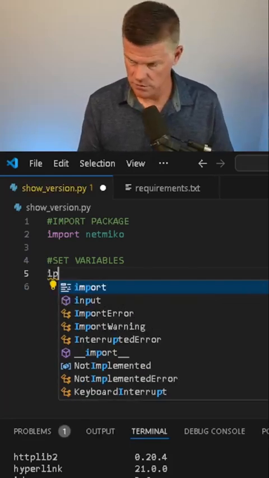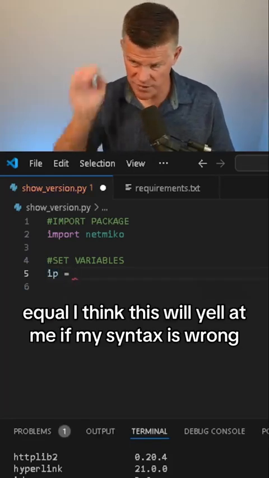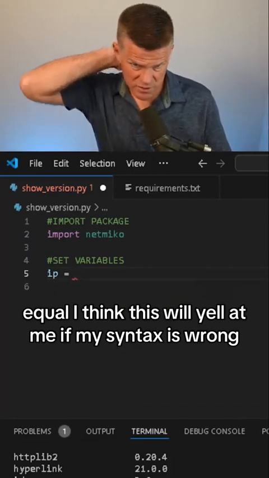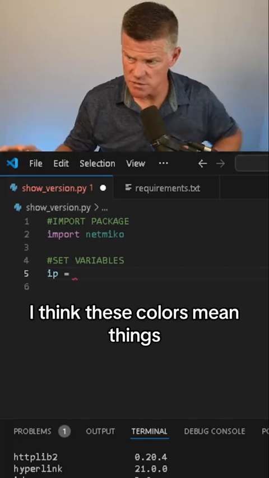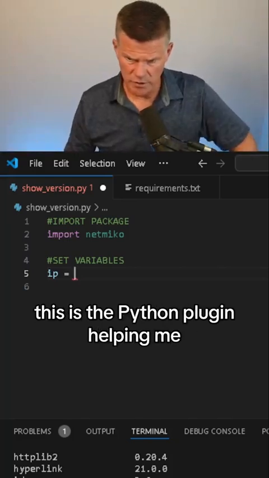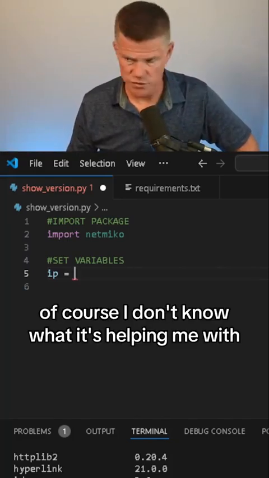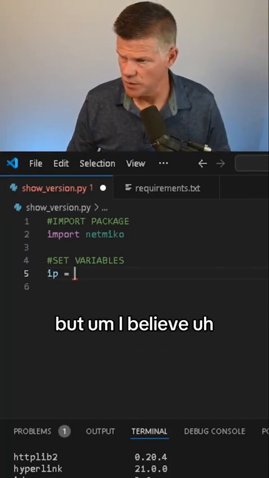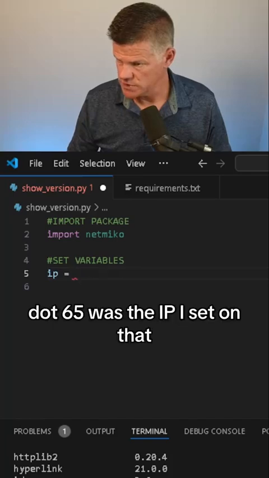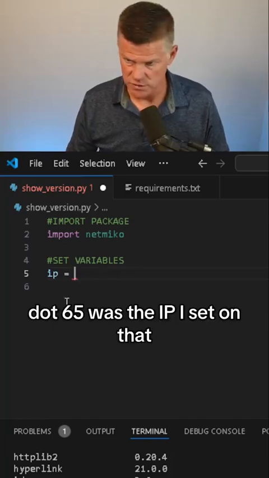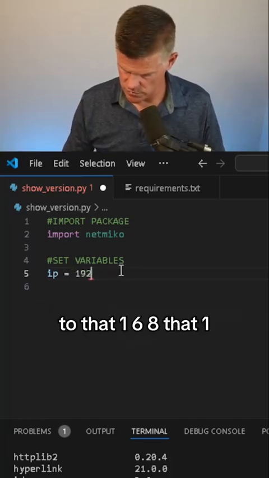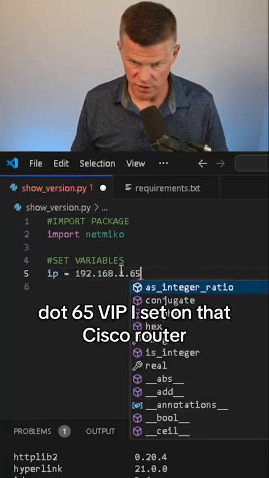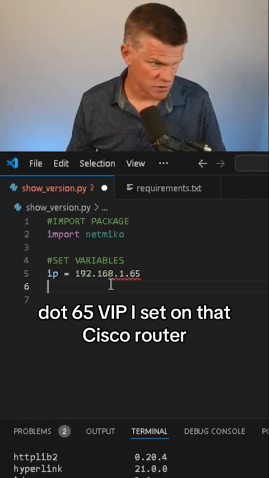IP equal, I think this will yell at me if my syntax is wrong. I think these colors mean things. This is the Python plugin helping me. Well, of course, I don't know what it's helping me with, but I believe .65 was the IP I set on that, 192.168.1.65. It's the IP I set on that Cisco router.